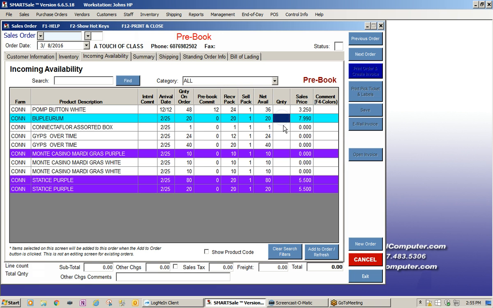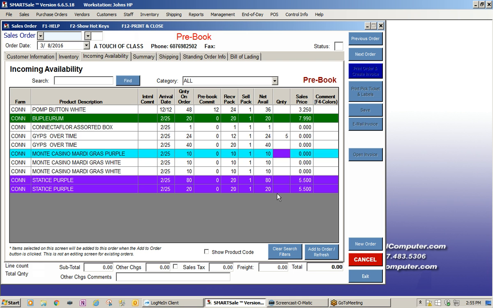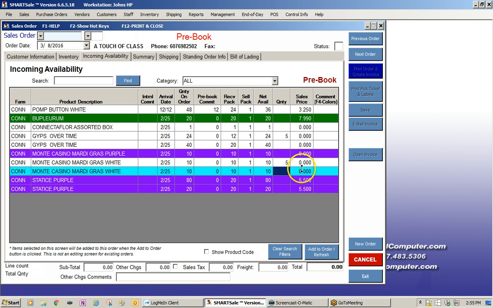And then this quantity field is pretty much the same as it is on the other sales screen. So I can go ahead and sell 5 of these, and I can go down here and say we want some of the Monte, the Mardi Gras. I got the Monte and the Mardi Gras mixed up there.